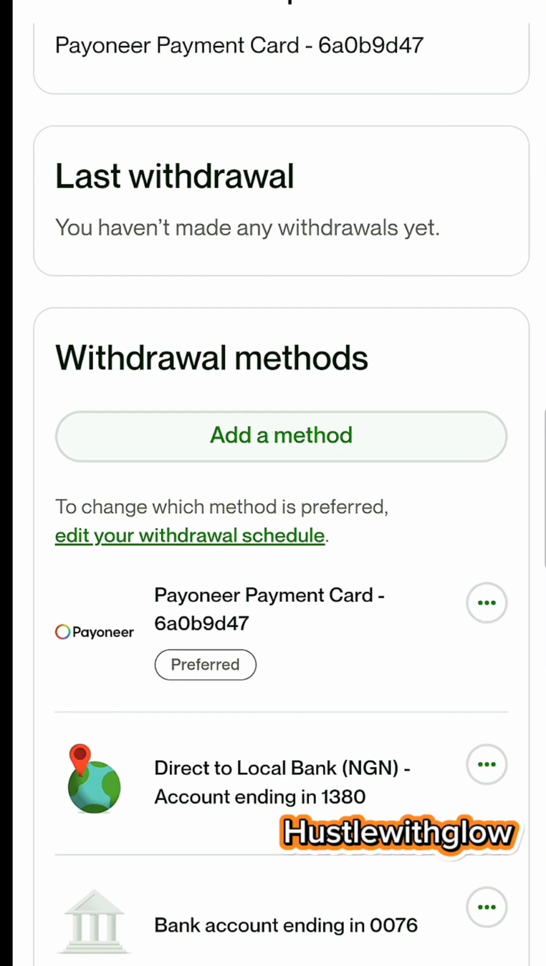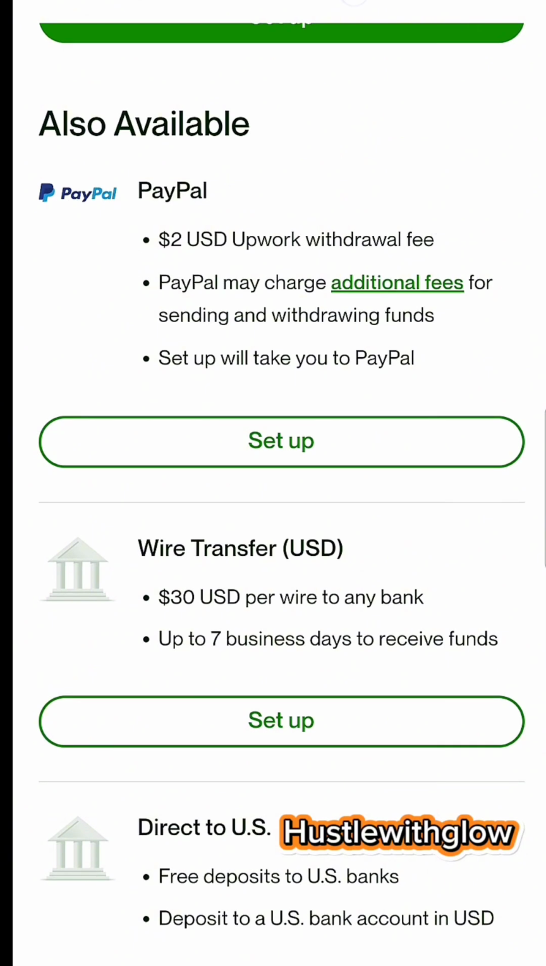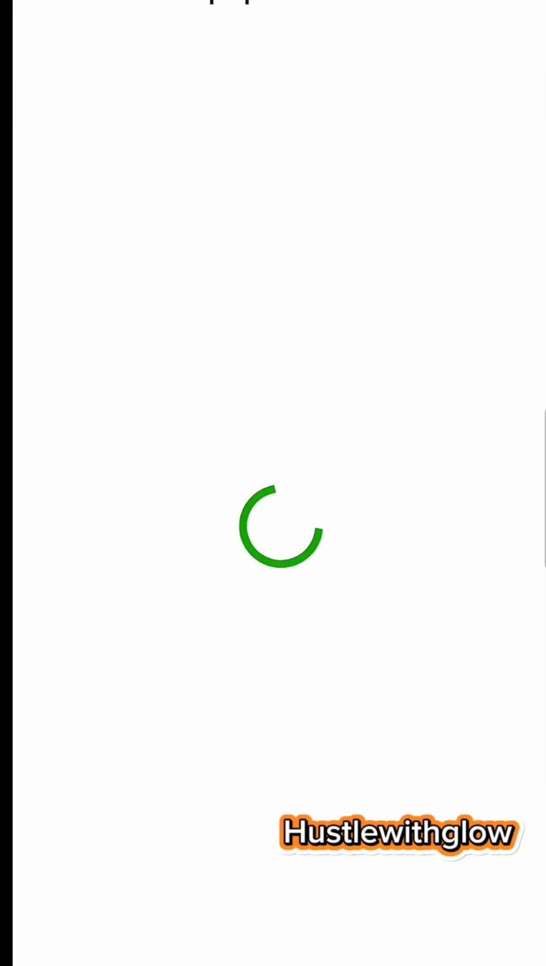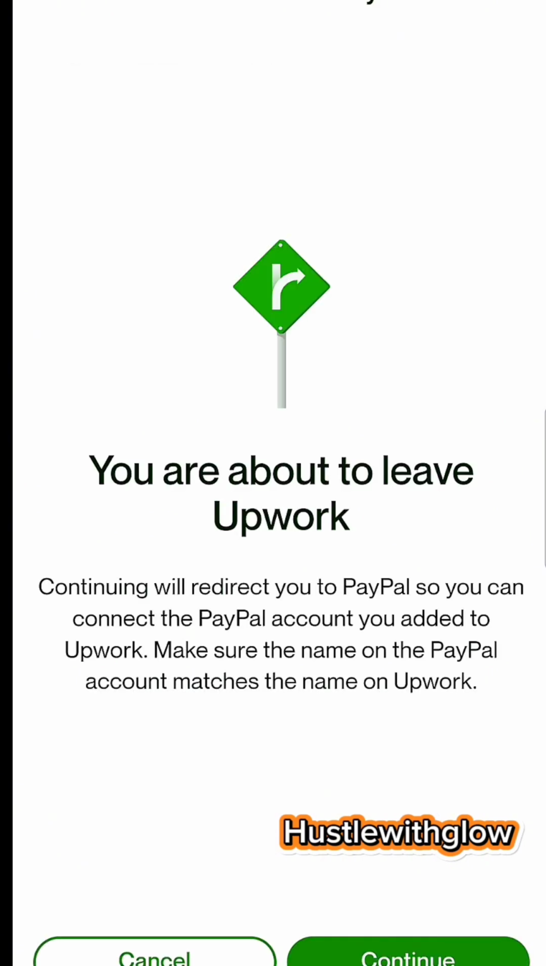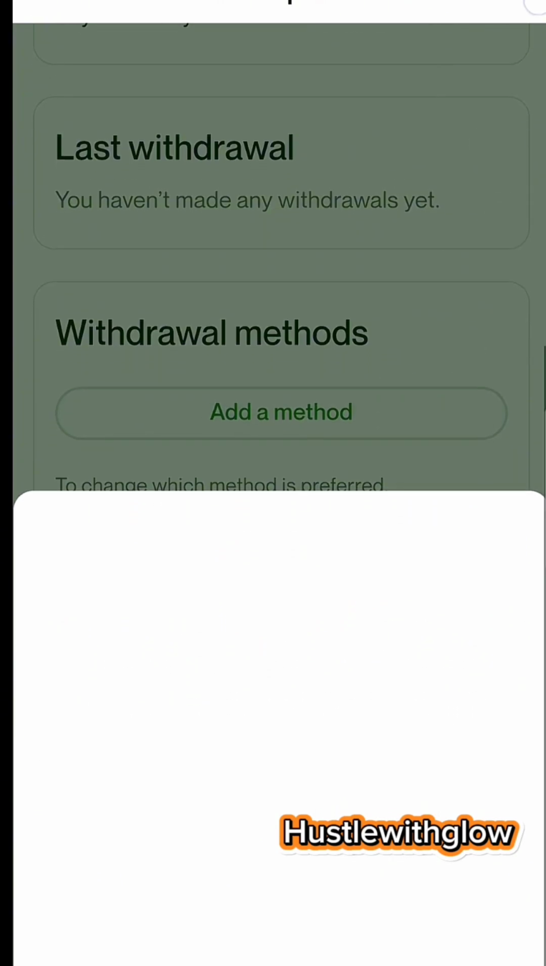So let's go back. The next one is, okay, let me go back to add method. The second one is PayPal. Now, Upwork is going to take me outside Upwork to fill my details, which will be your email, your password, the email you're using in opening that PayPal. That's what you'll be putting up. But in this case, I won't be going out of here. You find a way around it when you're doing that.